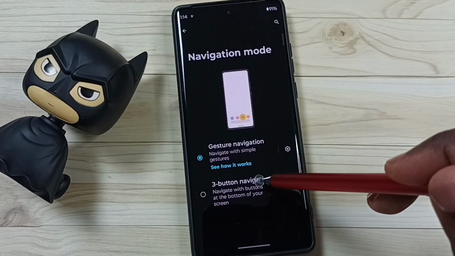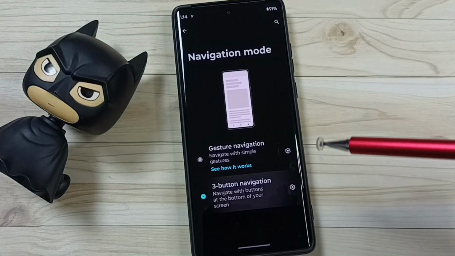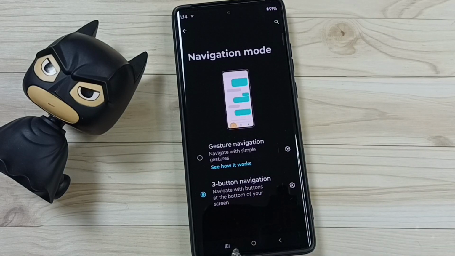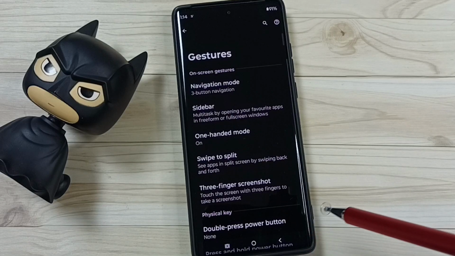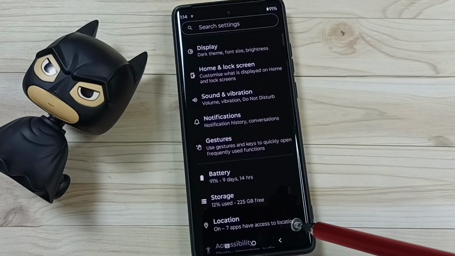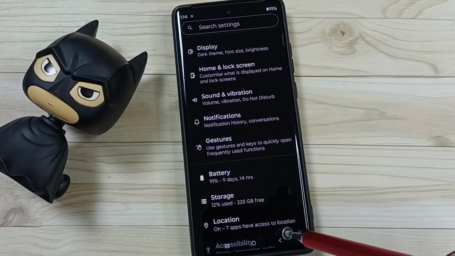Let me enable 3 button navigation. Tap here, done. See, now we can see 3 buttons here. So this is a back button. See, this way we can bring back this missing back button, and this way we can enable 3 button navigation.